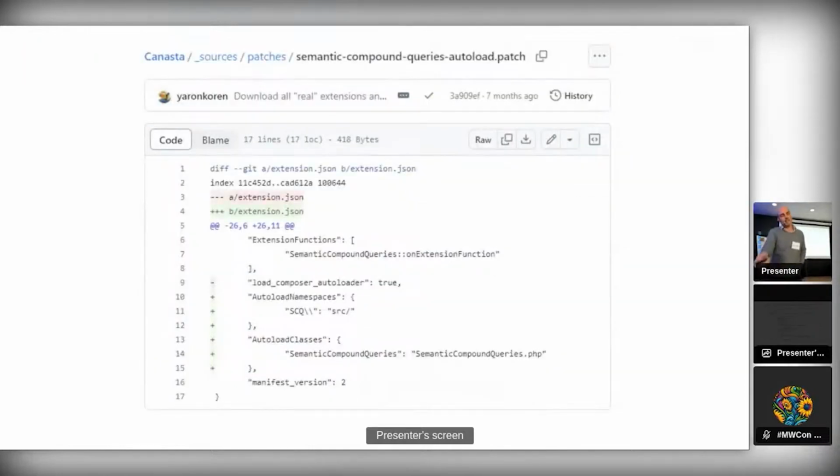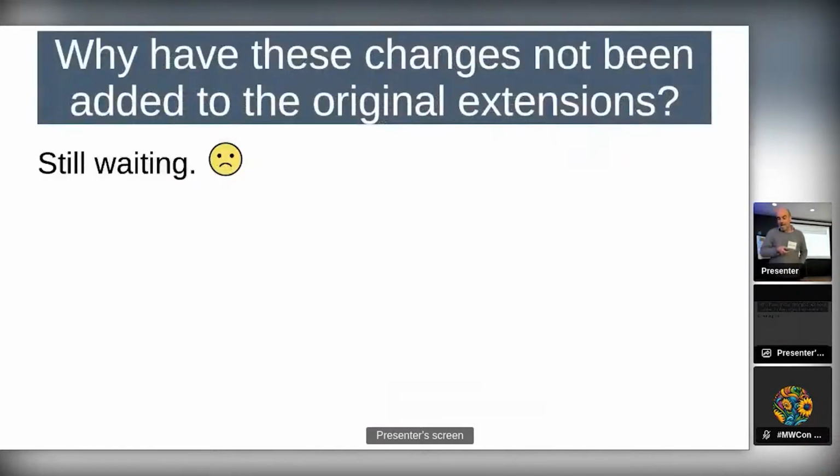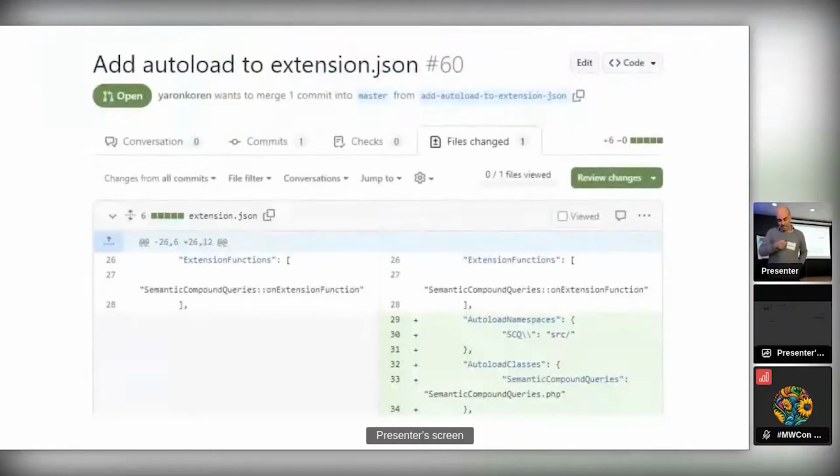And here's a little screenshot of one of them, just a small change to composer.json. Why haven't they been added? They're all still waiting. Not to cast doubt on the Semantic MediaWiki developers, but this is still an open patch, just waiting for someone to merge it in or at least review it.